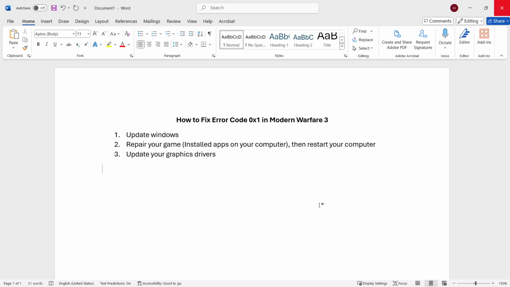In this video, I'm going to show you how to fix error code 0x1 in Modern Warfare 3. So in case you're experiencing this error, here's how you can fix it easily. I have 3 steps over here and I'm going to show you each and every single one of these inside the computer as well, so you can just follow me along.